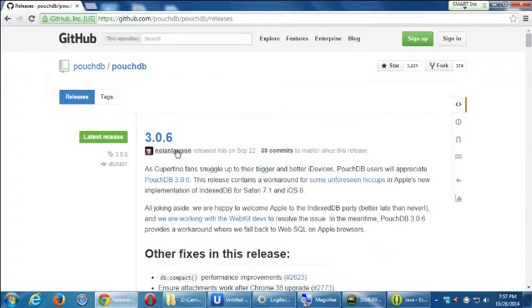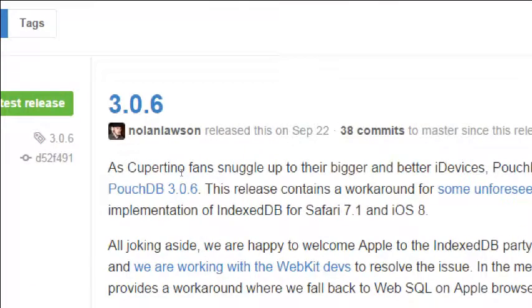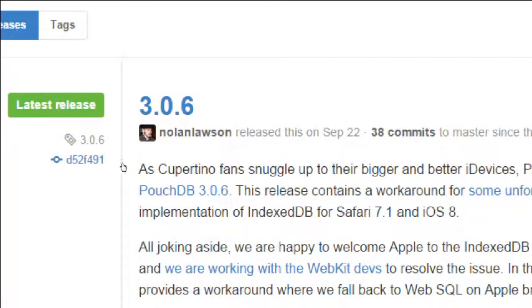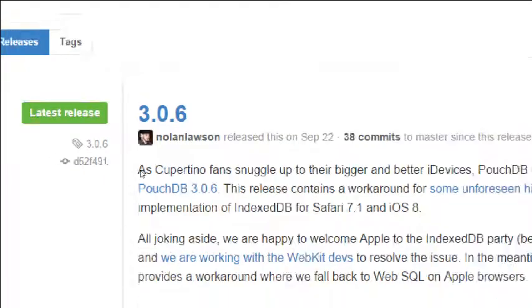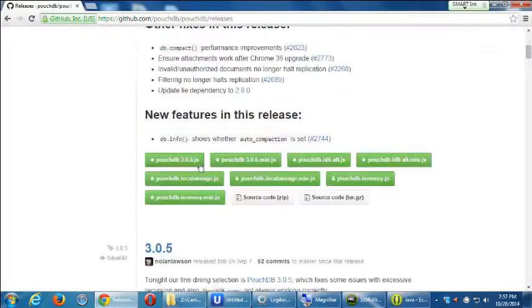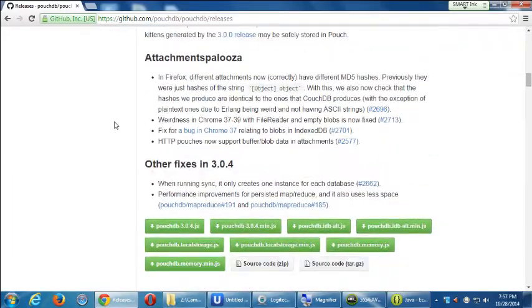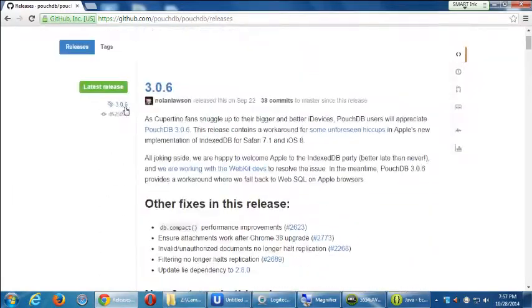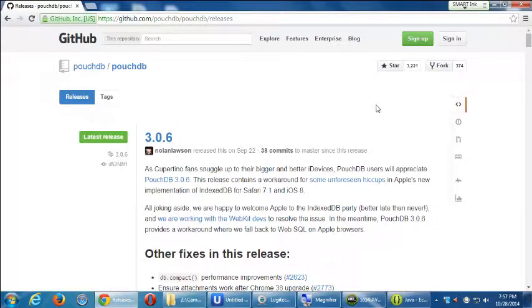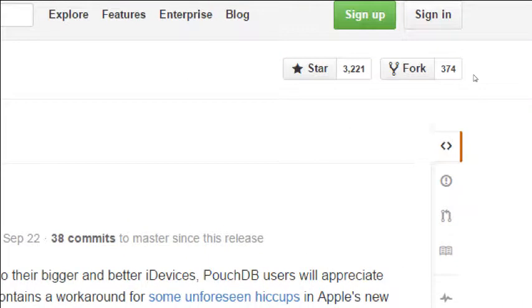But here, this is where the creator of PouchDB, Nolan Lawson, is putting out the code, and it's on 3.0.6, and he's talking about what changes have been made and such. 3.5, etc. So here's all the change log, and then you're able to set up GitHub and fork the code so that you have your own copy of it. 374 people have done so. They're all looking at the code and trying to decide what's better, and then some of that stuff gets pulled back into the main branch, and then it gets improved.